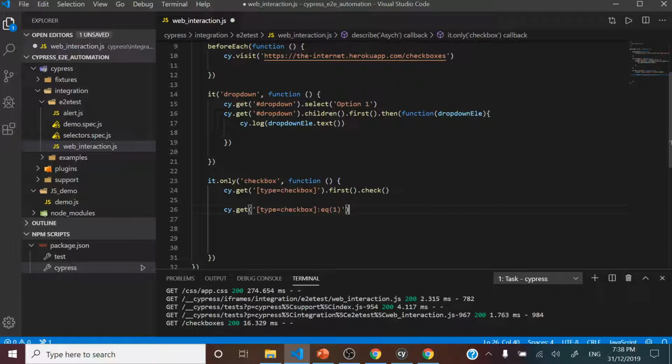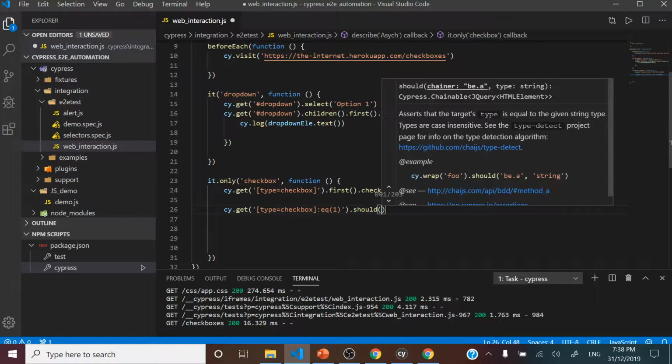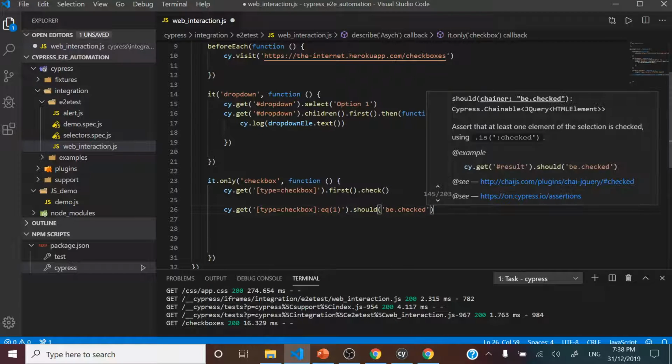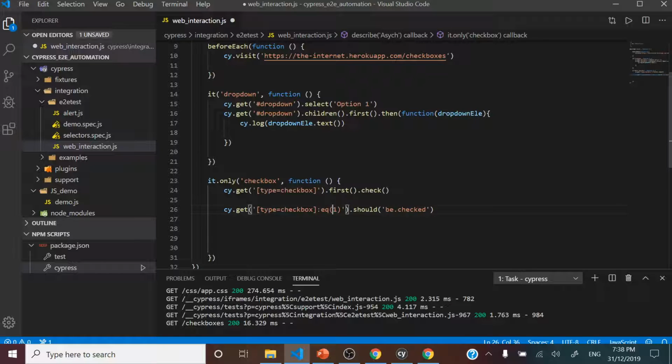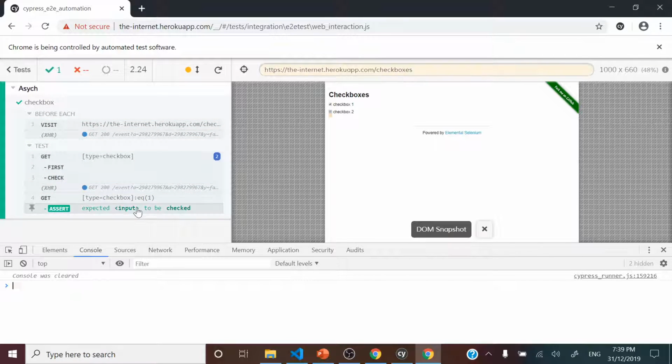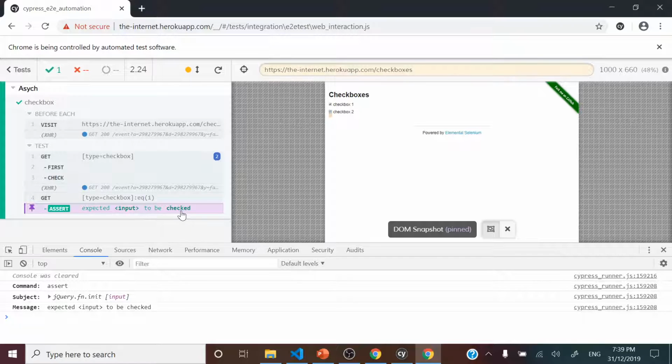And if I save this one, now remember there is a vast amount of assertions available in Cypress. You put should, there are n number of methods available. One of them I think should be checked. This assertion will confirm whether the particular element is checked or not. Likewise, we'll talk more about the selectors and assertions in the next sessions, but this will confirm whether the second one is selected or not. Let's refresh this and then say yes. It says expected input to be checked, which is giving a green signal, which means that it is passed.